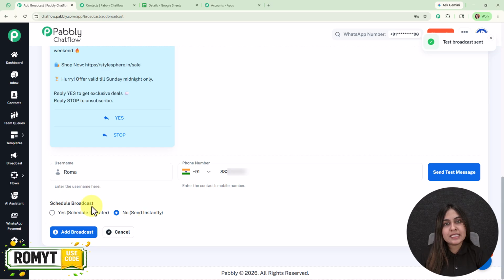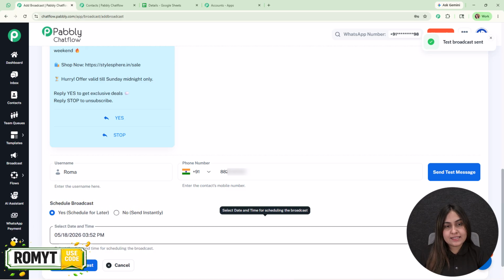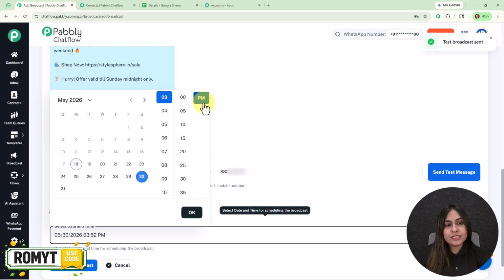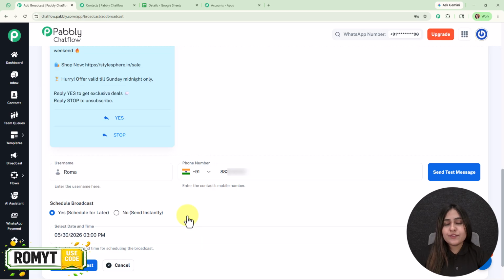So now after testing this broadcast, it is asking us to schedule the broadcast. If you want to send an instant message, then select no, and to schedule it for later, select yes. And here you need to select a particular date and time as well. Here you need to select a future date and time, because if you select a past date and time, then it is going to send an instant message to all your contacts.